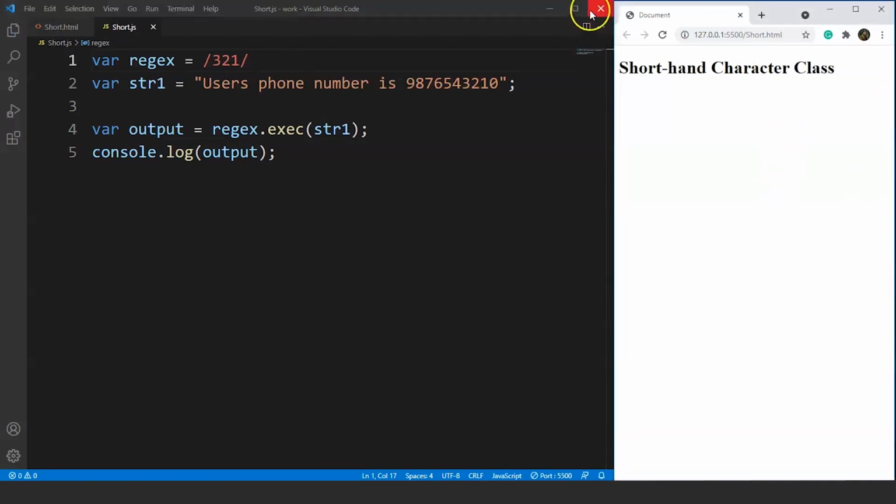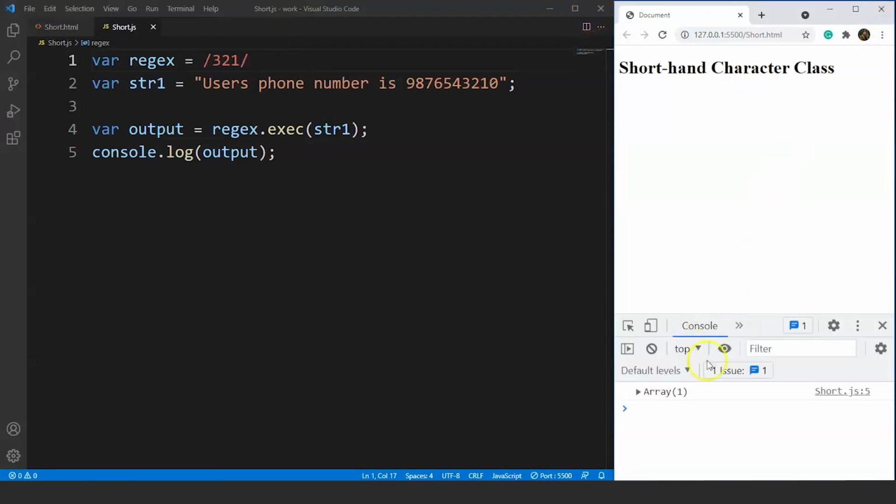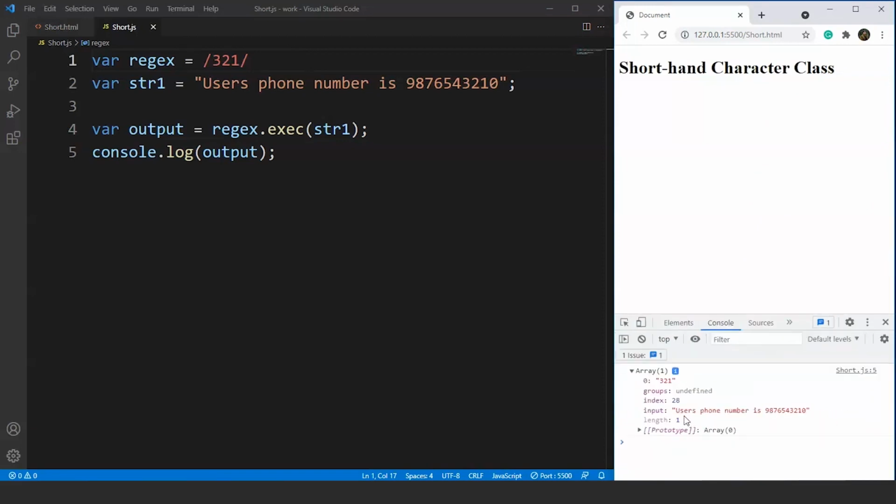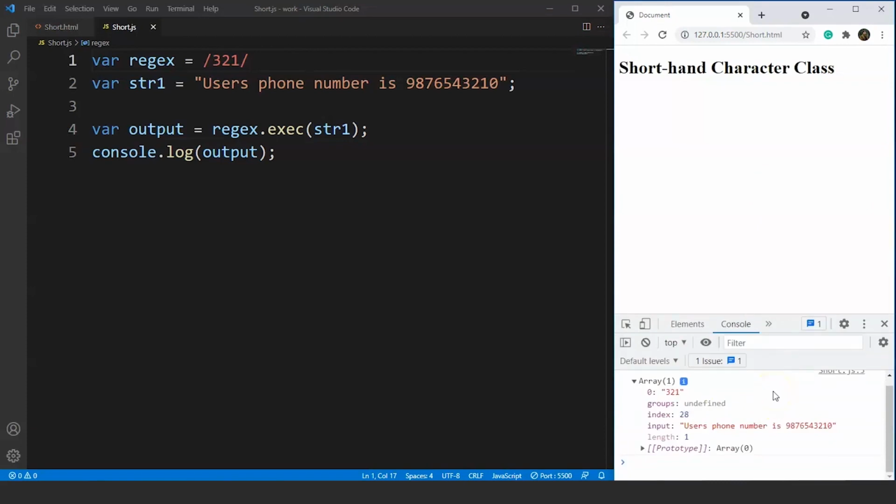So we'll move to our browser and press Ctrl plus Shift plus I, and here you can see we have a console, and here we have an array as well. Let me zoom it out a bit. Here you can see it says 321 is present at index 28. Now the system finds out that this particular regular expression is present in the string at index number 28. Obviously the indexes start from 0, and the moment it finds this 321 regular expression, it will show the index number in an array in the console.